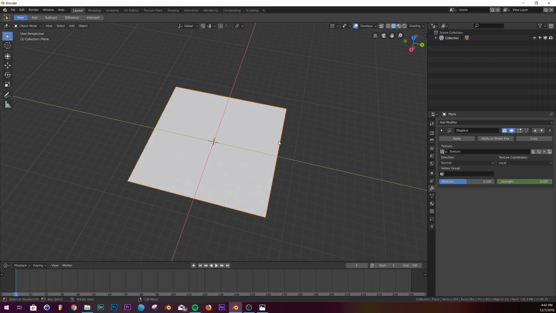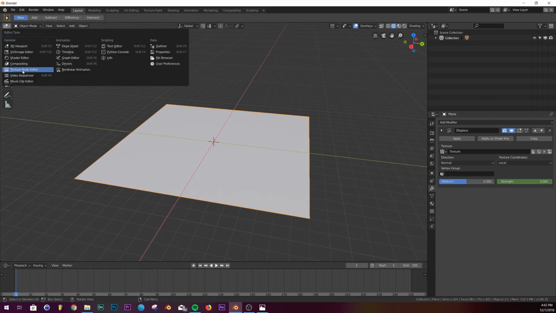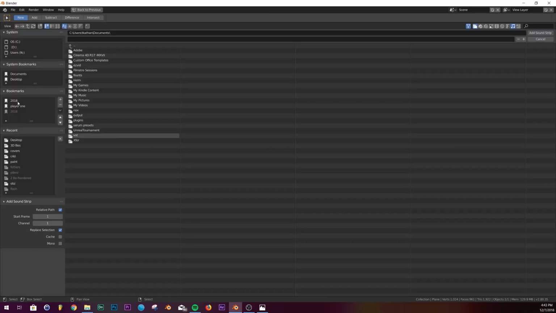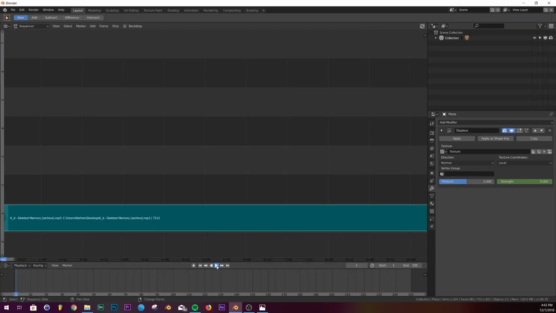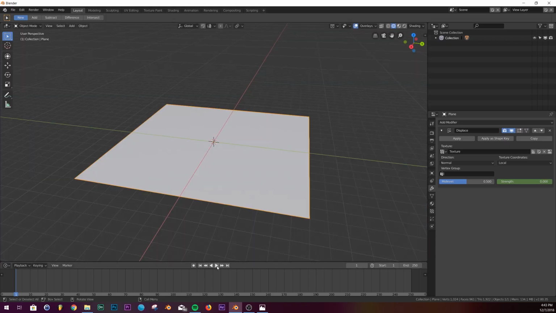So if you want to hear the audio, what you want to do is go to the video sequencer, go to add, and click sound, and then go back and pick your sound. And then it's right here. And then you can go back to your regular window you were at, 3D viewport, and click play.